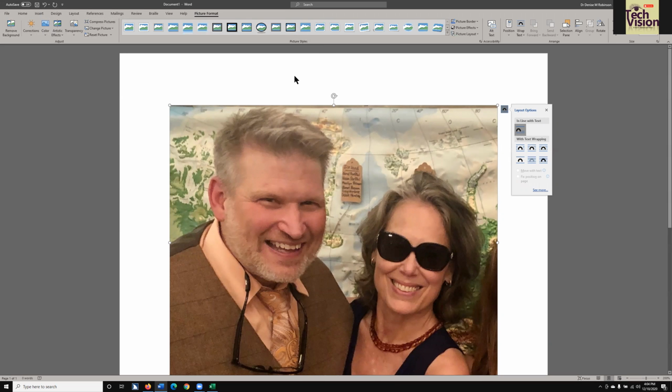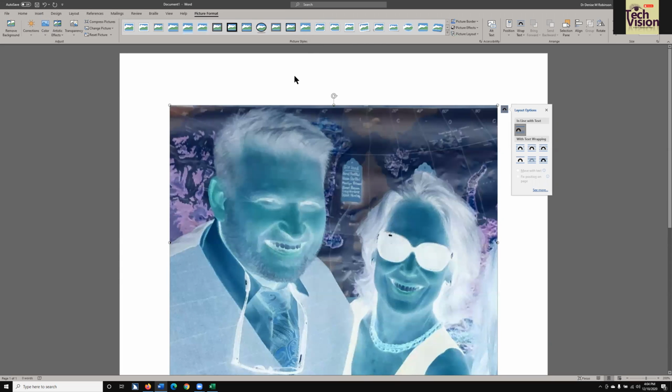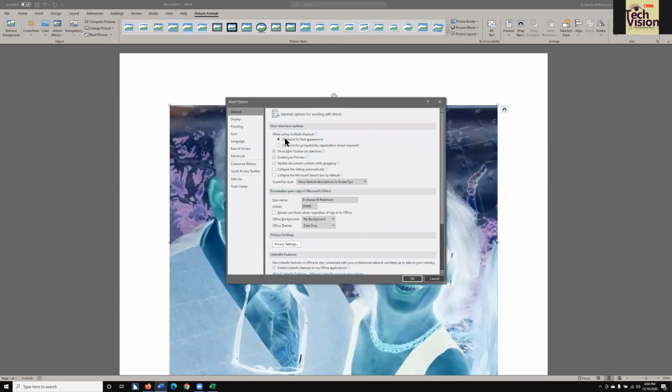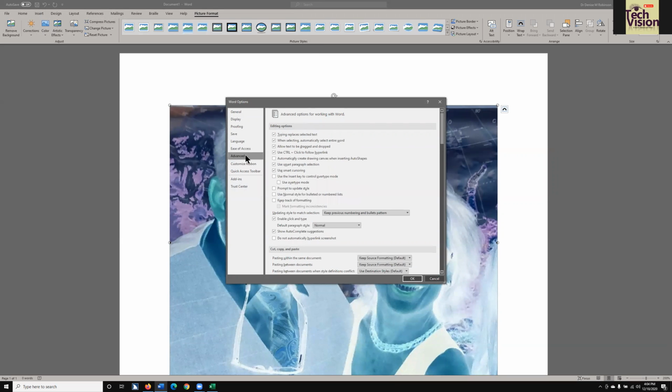Okay, so let me show you how you're gonna get rid of that. We're gonna do File, Alt F to file, T to options. Now I'm gonna go ahead and do it with my mouse. File, T to options. You're gonna open your Word options. You're going to down arrow or hit the letter A to advanced.